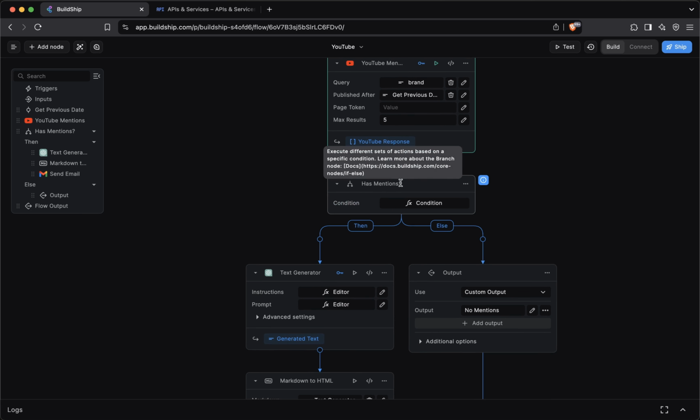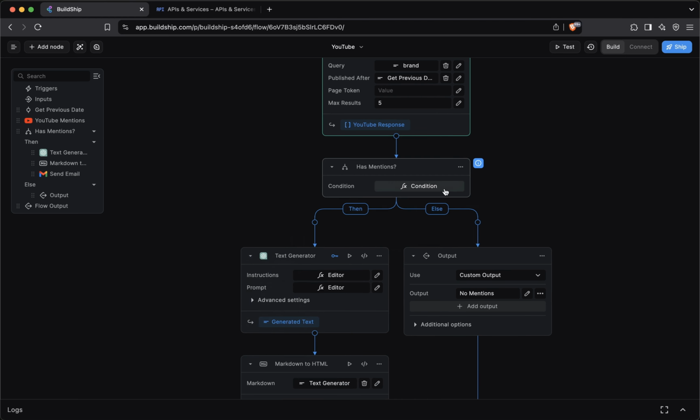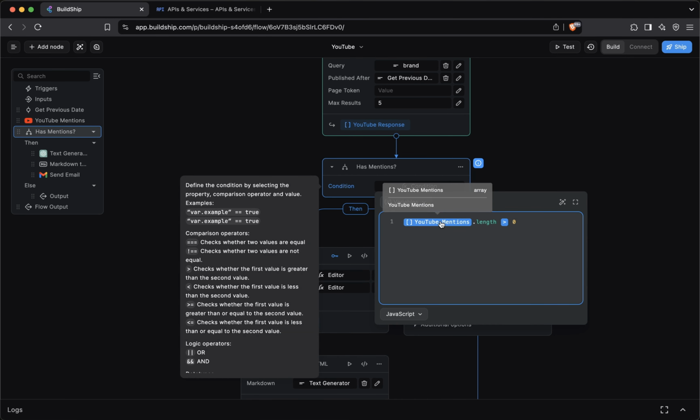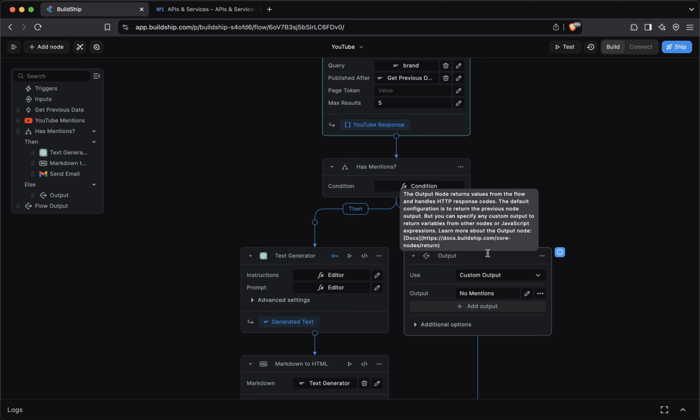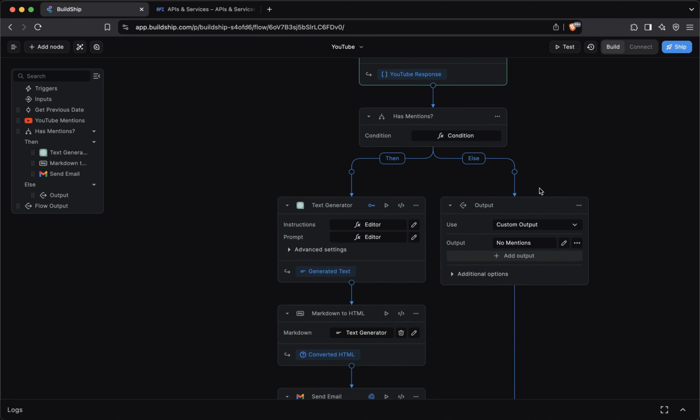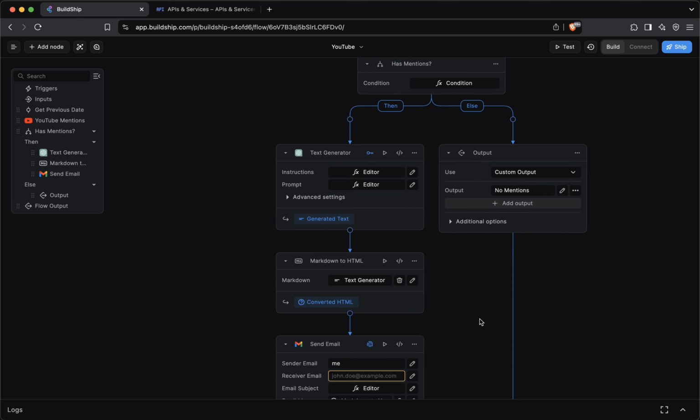Next up, we have a branch node, has mentions. As the name implies, we want to check if we have any mentions at all for the brand we specify. The condition here is just checking the output length of the YouTube mentions node. So if the count is greater than 0, then we'll continue on with the regular execution of the workflow. Otherwise, we want to early return out of our workflow. For that, we just use the output node. But if we do have mentions, then we want to continue on with our workflow.